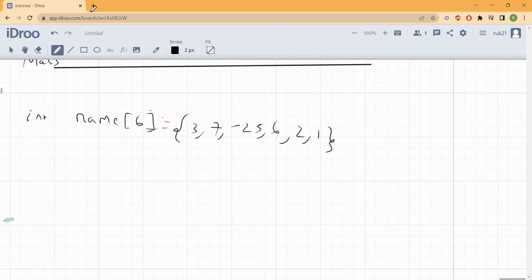And there you go. And now, in name 0, I would have 3. In name 1, I would have 7, and so on and so forth. And that's all you really need to know about arrays.